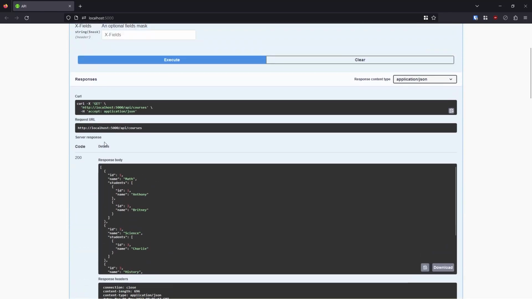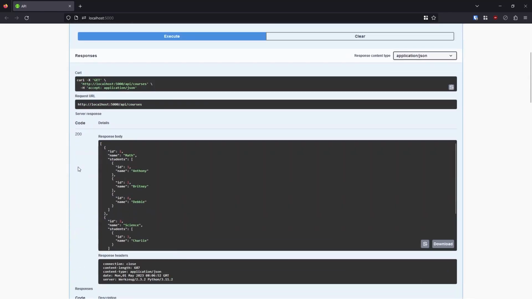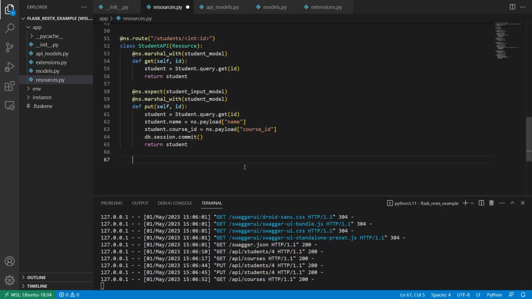Now let's go back up to the list of courses. And now we see in math, we have Anthony, Brittany, and now Debbie is in this course. And if we go to reading, we see that there are no students left in the course. So now for the last one, we want to delete. So what we can do is we can define the delete method. So this is going to take in the ID as well. And then what I want to do is I want to query for that.